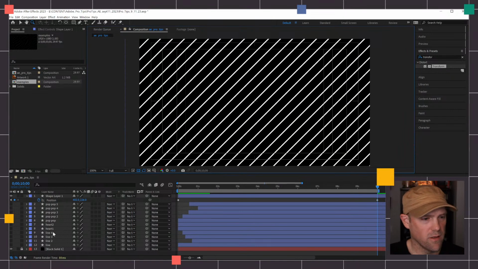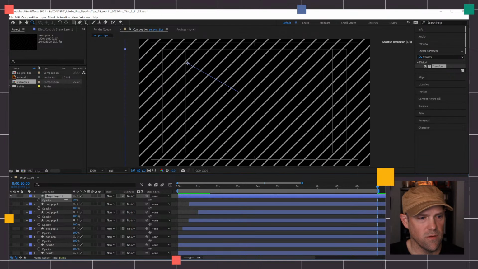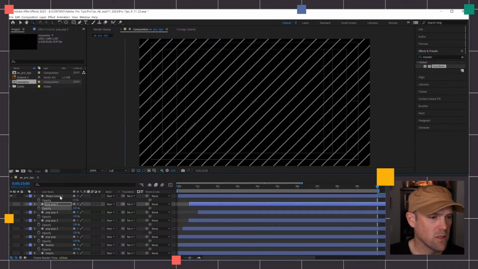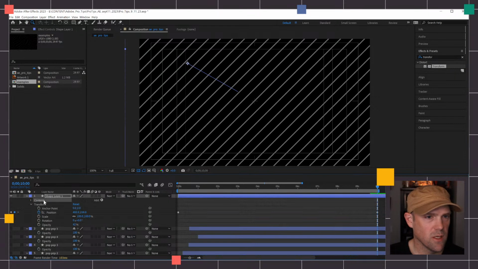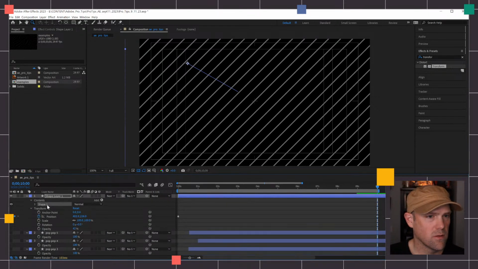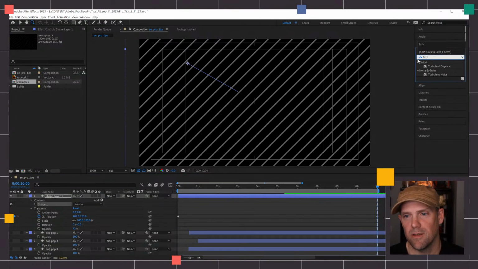I'm gonna go ahead and, by pressing T, take the transparency down. But while it's selected, let me go into the shape contents. All right, so here we go. I'm going to add a turbulent displace to this.